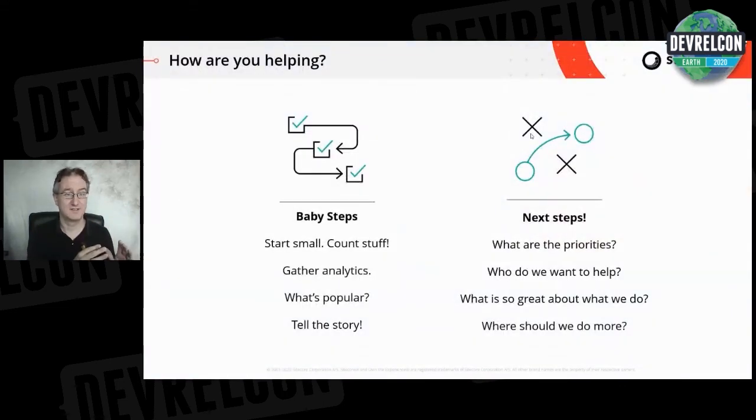So when we started here was, how do you get started? How do you get something? How do you get basic analytics, start learning how to tell a story, figure out some basic insights? But then you have to start asking yourself, well, what are the management and business priorities? Who is it that our team is supposed to be helping? And what is it that our team does that makes it valuable? And where should we go and do more? If you start answering those questions, you'll be able to see, oh, here's a place that I can go. Here's a place that I can start telling my story.